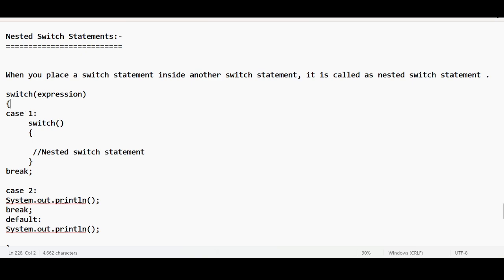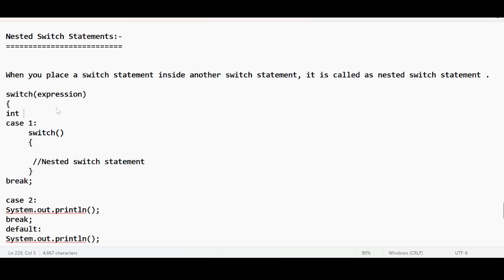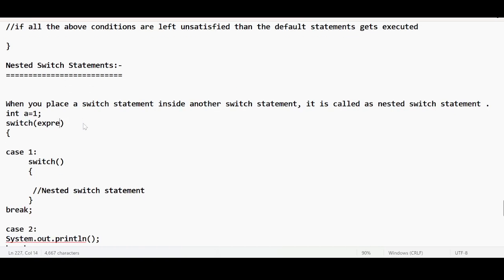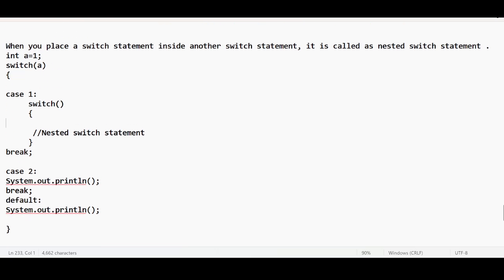For example, if you are defining a variable like integer a equal to 1, and you are passing the variable here, this variable a is going to get mapped to the corresponding case. In this case, a is going to get mapped to case 1. And if you see the body of case one, there is another switch statement, so you are nesting it. Again, you can keep multiple cases here. At times you will be choosing this. The best example is the one that I'm going to show you now.